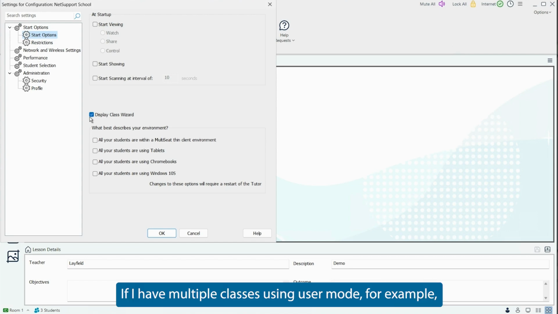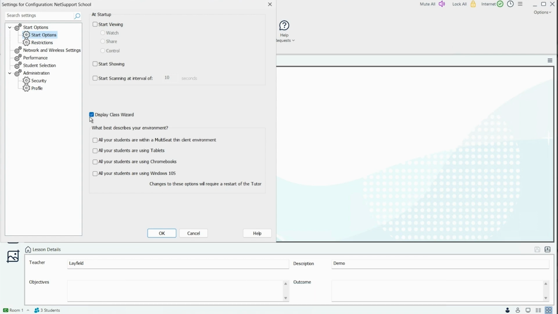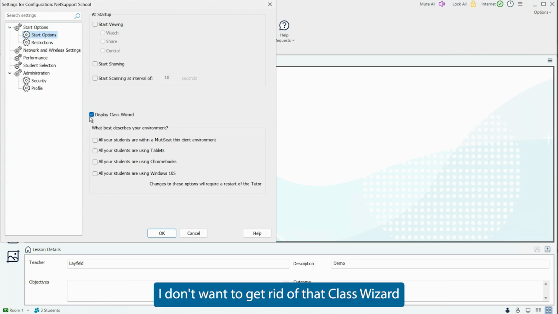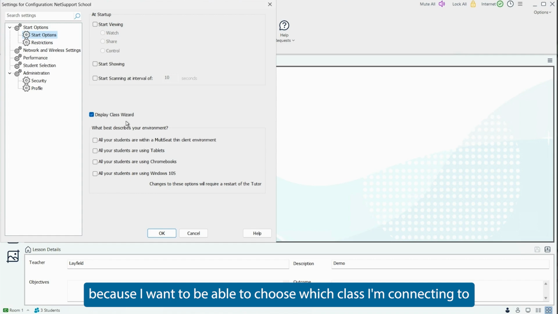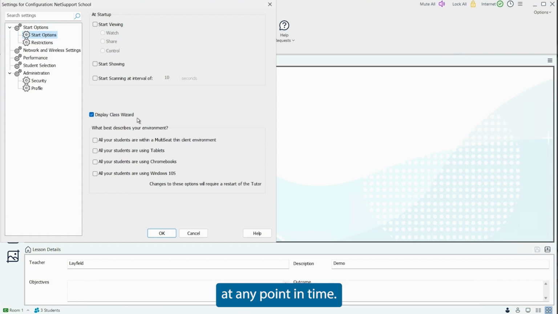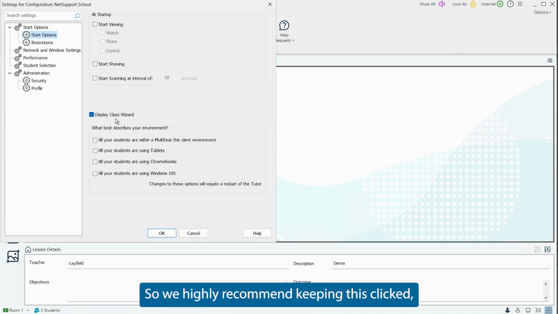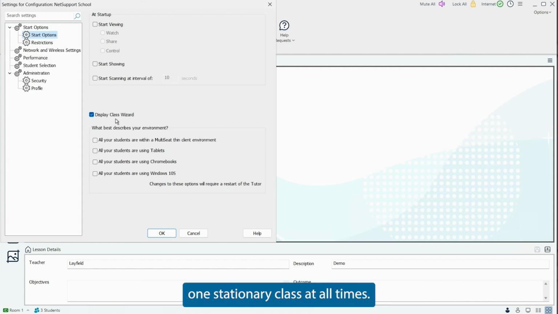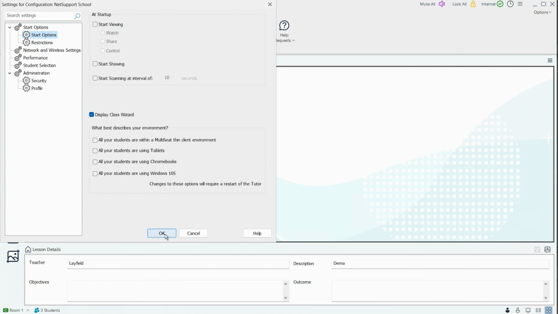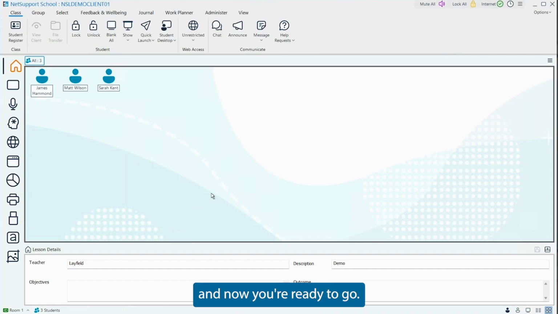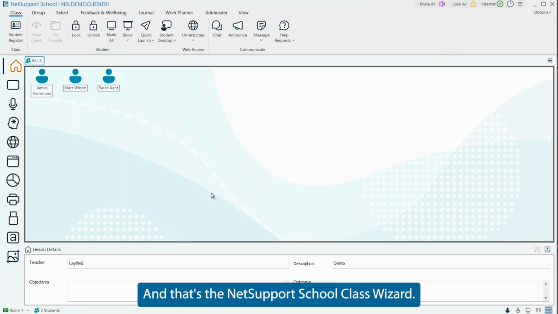If I have multiple classes using user mode, for example, I don't want to get rid of that class wizard because I want to be able to choose which class I'm connecting to at any point in time. So we highly recommend keeping this clicked unless you absolutely will only be connecting to one stationary class at all times. Click OK to save, and now you're ready to go. And that's the NetSupport School Class Wizard.